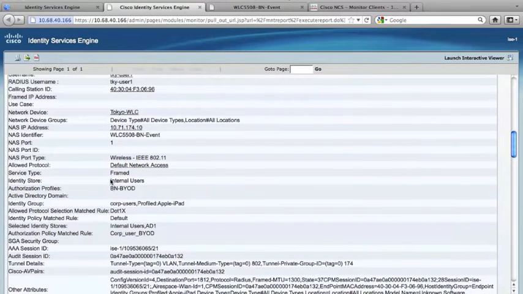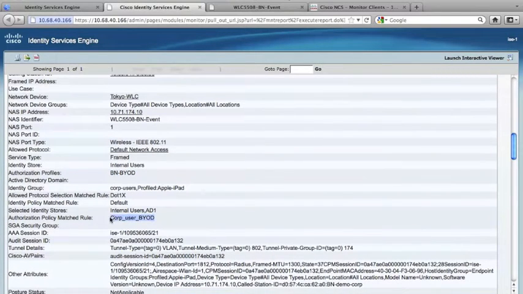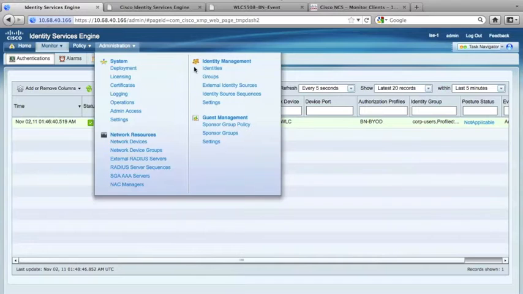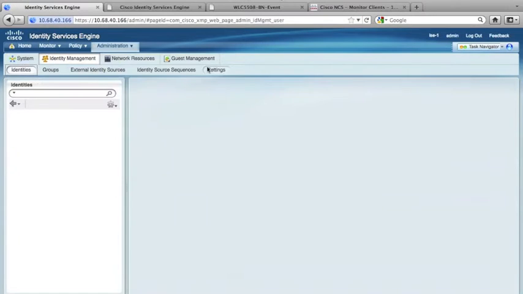And since I'm using the TKY user 1, which is supposed to be a Corp user, I was assigned a policy called Corp user BYOD, which means I'm a Corp user, but I'm using my own devices. Now let's go to the ISE and see the device.